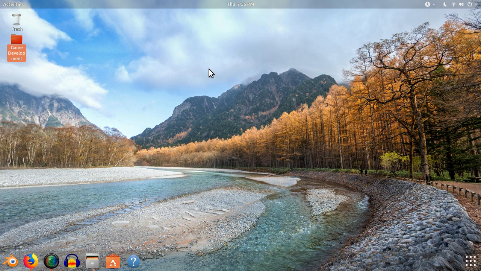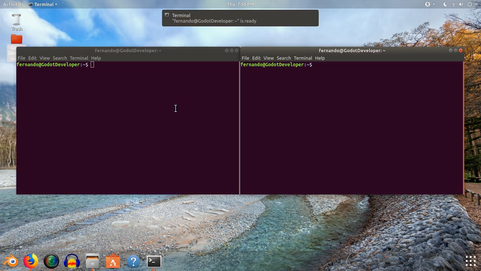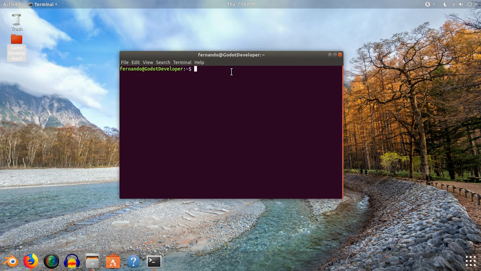The keyboard shortcut I'm going to be using is Control-Alt-T. I don't know if I did that right. Oh, yeah, I did that right. Okay, so I'm in Terminal right now, and I'm going to type the following command.